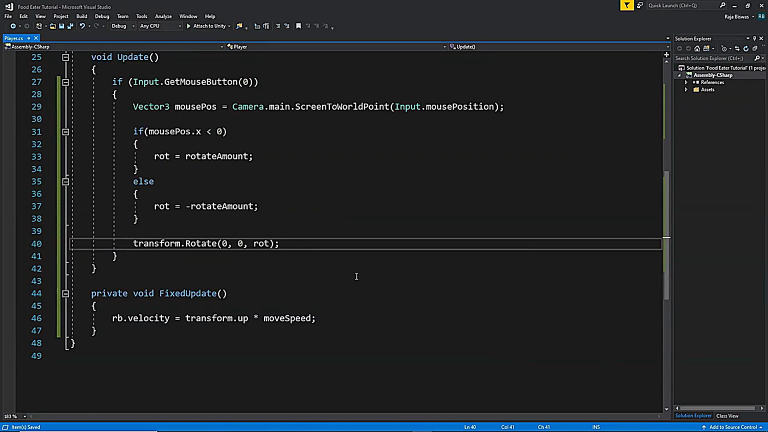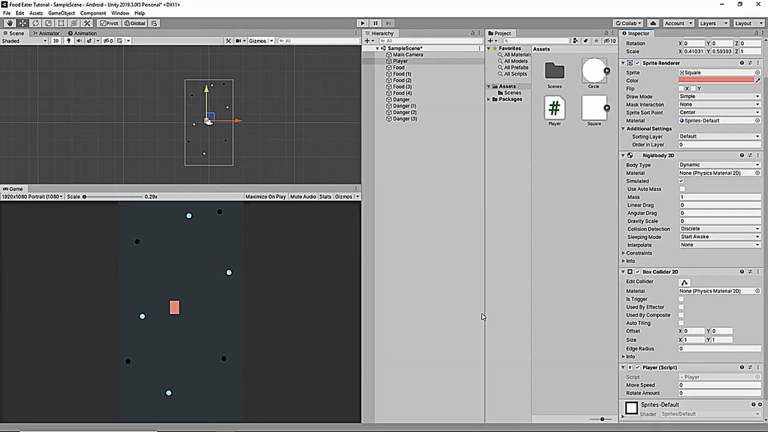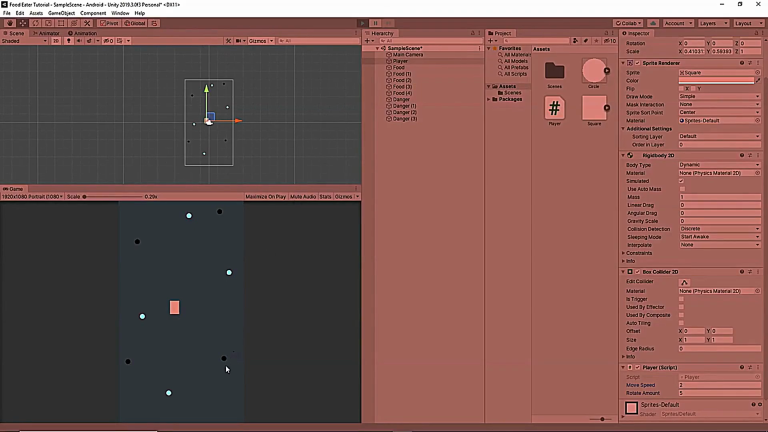So let's go ahead and go back to Unity. So here we are back inside Unity. We're going to keep our rotation speed to, let's say, 5. And we're going to move our speed to 2 and click on play. And here's our player. We're going to click here. It's going to rotate in this direction. We're going to click here. It's going to rotate in that direction.